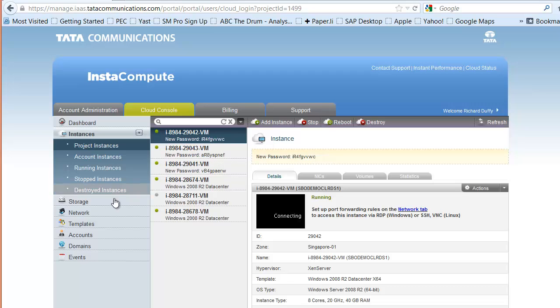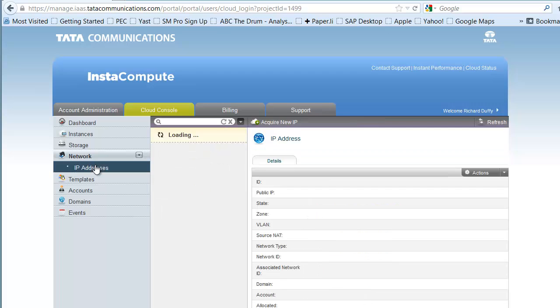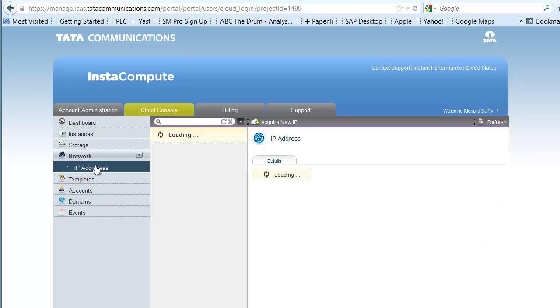So how do I do that? Well, very, very simple. You'll see here, I go to my network tab. And in the network tab, you'll see all of the IP addresses that are automatically created for me. But I can also go in here and create additional public IP addresses. But in the first instance, we're just going to look at our existing IP addresses. So I'll click on there.